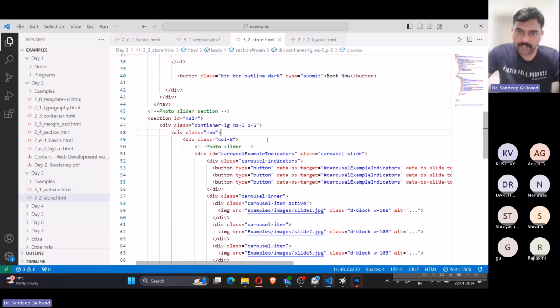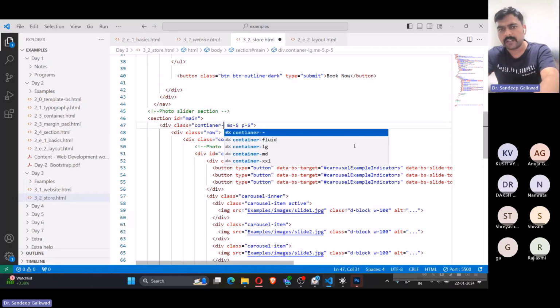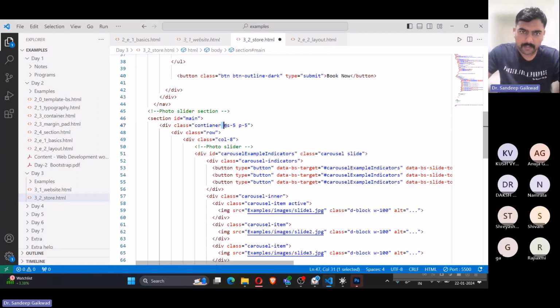But I have edited this code. I have added only one thing, that is the container LG. You can remove LG if you don't require it, just container is there. Yes, ms means margin start. This is the start part, and this is end. This is top and this is bottom. That's why ME is margin end, MT means margin top, MB means margin from bottom. Likewise, if you are giving padding 5, it means it is applying padding in all directions. That's why it is P5.